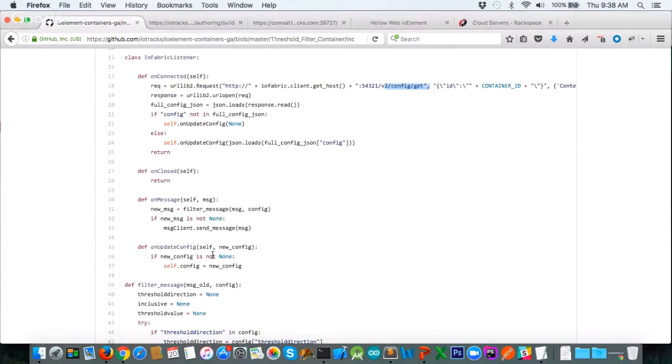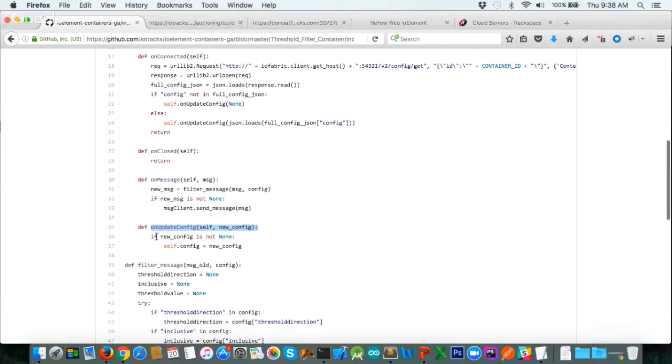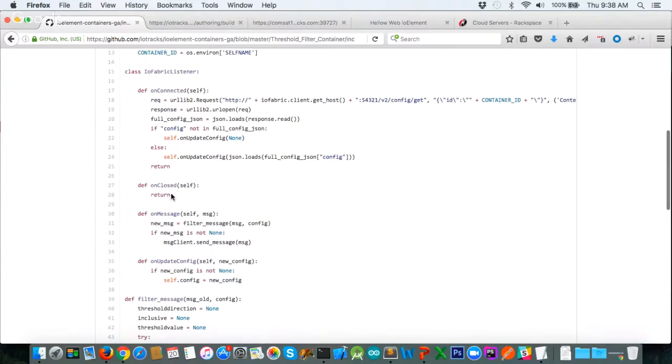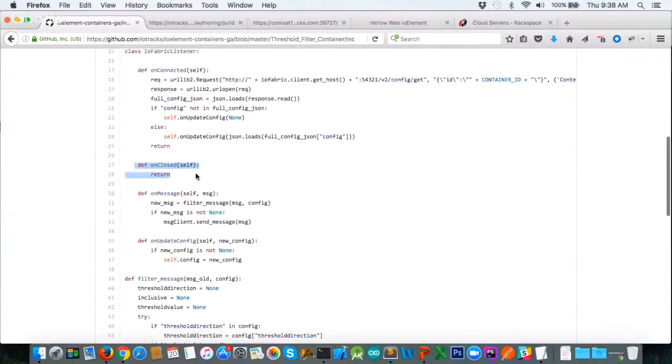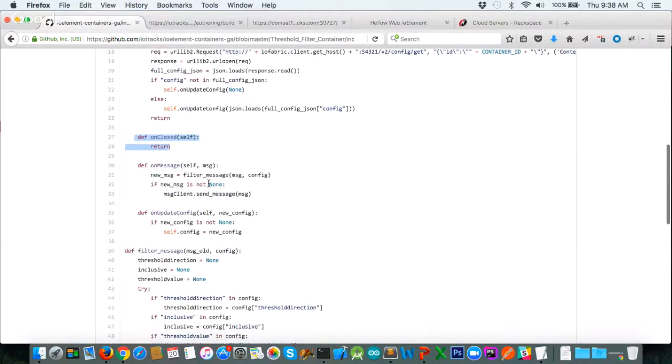After I'm connected already and I'm getting control messages, then I'm going to define what happens on update config. Okay, if the new config is not null, then I'm going to go ahead and set my config to it. That's simple enough. On closed, I'm done, so just return. And then on message is where we do really our work.